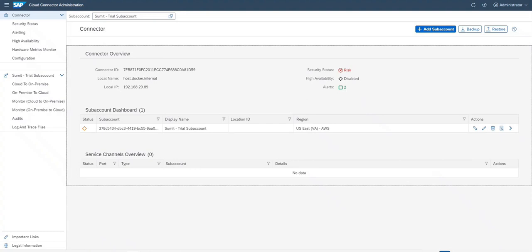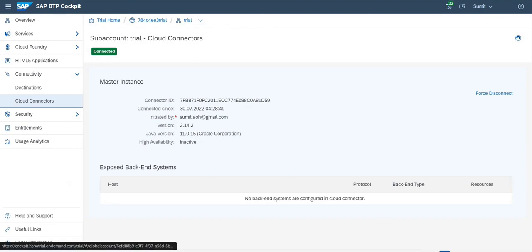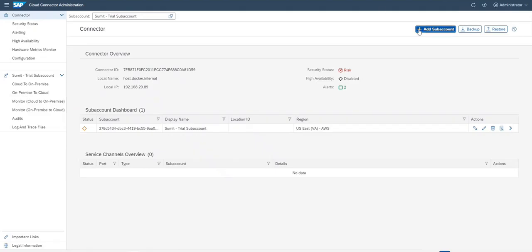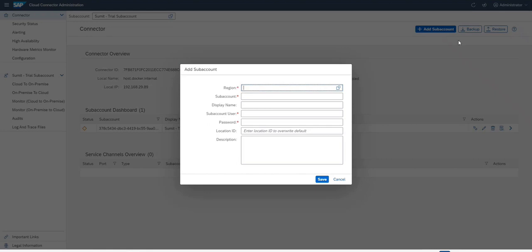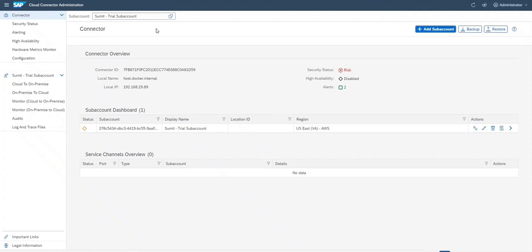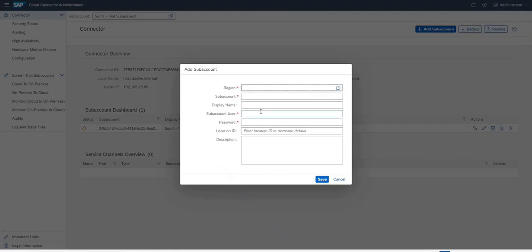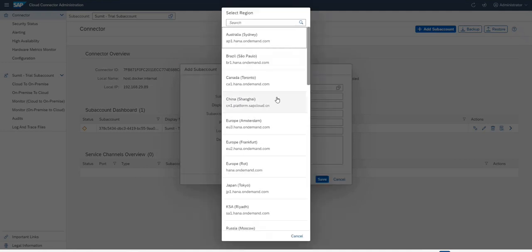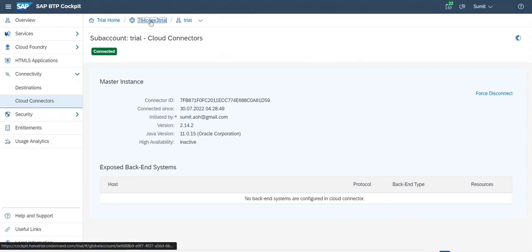So for example, I do have a trial sub account already connected. If I want to otherwise connect to that, I would say add sub account over here. So initially this screen would be blank because this cloud connector can be connected to multiple systems. The moment you say install or add sub account, you would be able to select the region. Can you see? Can you correlate it with what we are currently into?